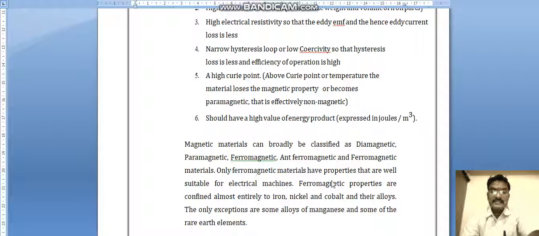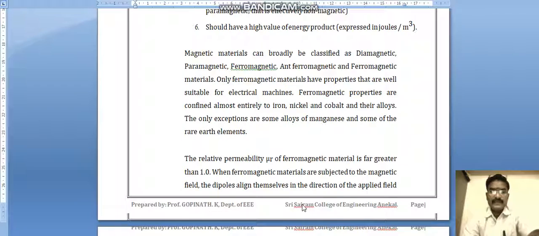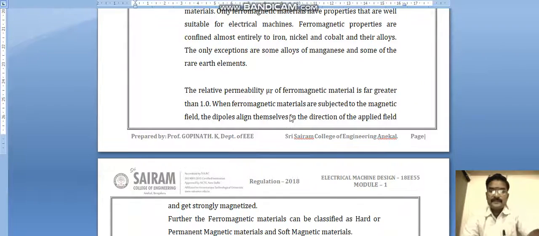Only ferromagnetic materials have properties that are well suited for electrical machines. Ferromagnetic properties are confined almost entirely to iron, nickel, and cobalt and their alloys. The only exceptions are some alloys of manganese and some of the rare earth elements. The relative permeability, mu r, of a ferromagnetic material is far greater than 1.0.